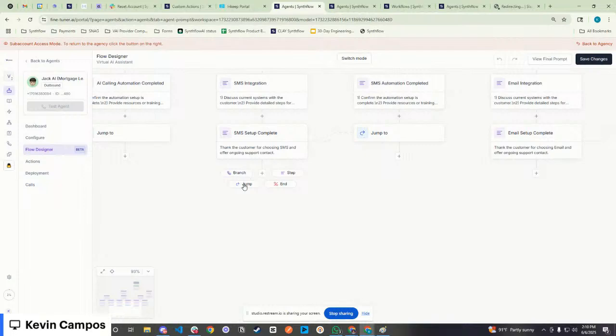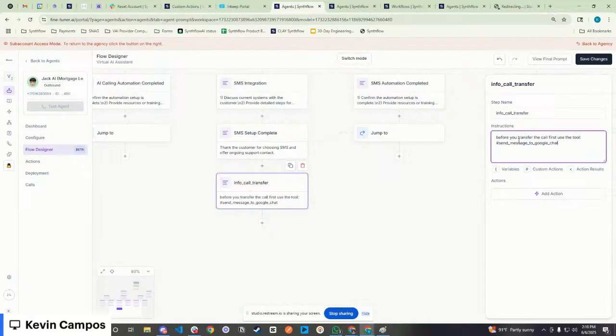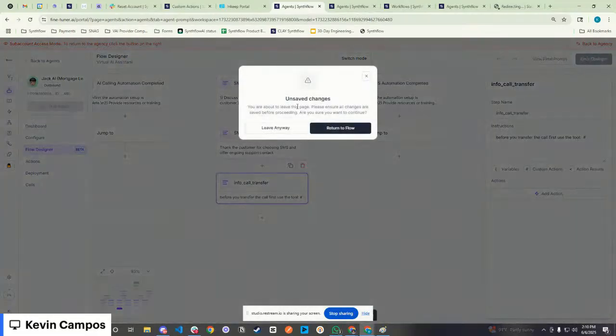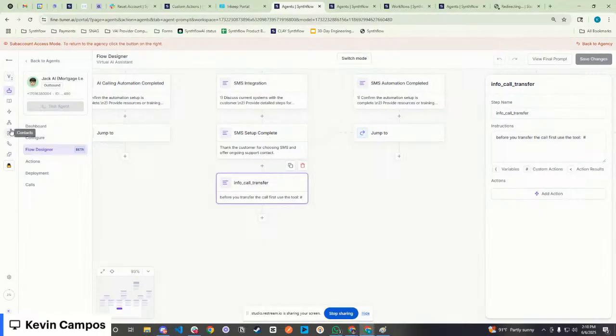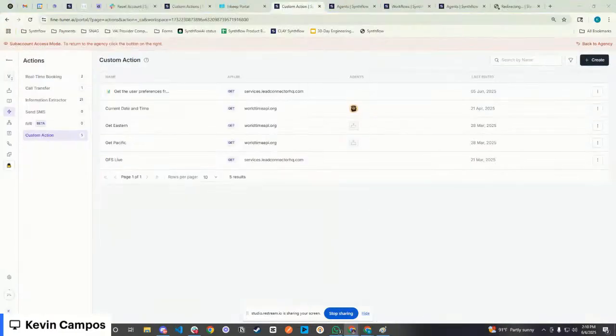First of all, we're going to create another step, and this step is going to be called info call transfer. You can call it whatever you want, but this one is going to allow you to use a specific tool before transferring the call. All right, now let's create this specific tool. This is the next step that you're going to have to do. So you would go over to actions right here, and the actions are saved. We're going to go to custom action.